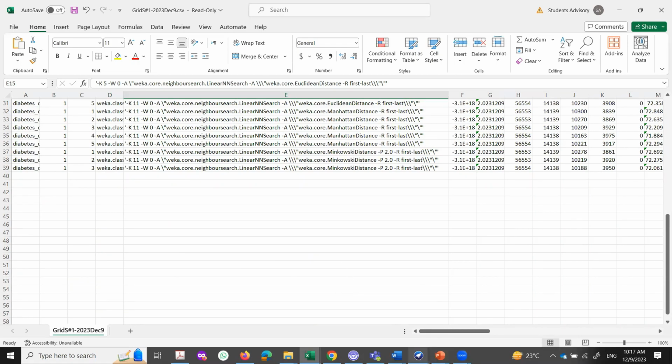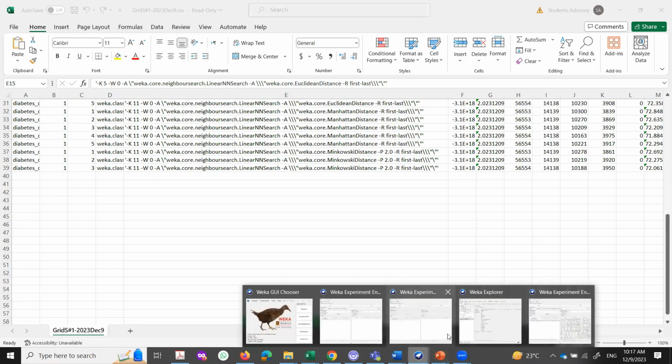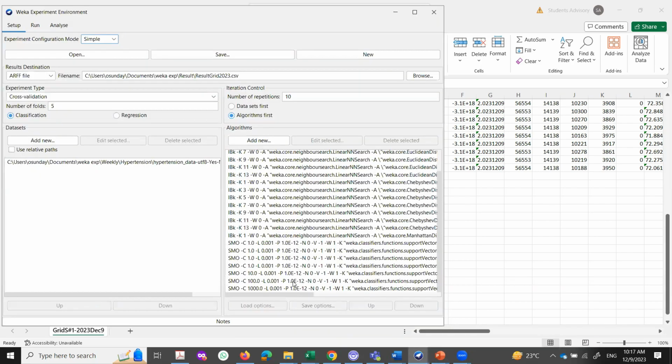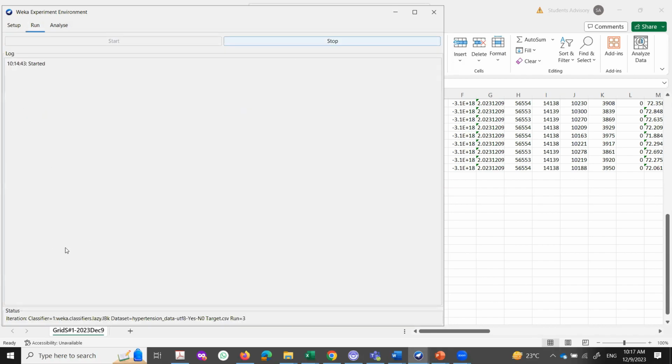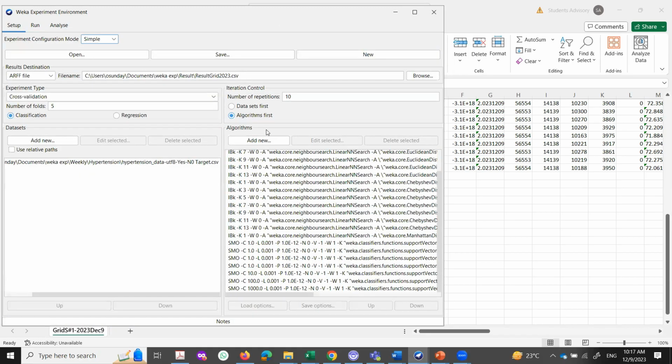However, let me clarify something quickly. This is the one we started, and it's still running. Yeah, it's still working. We have started the experiment, and there is an option we are supposed to change, though it's not compulsory: the number of repetitions. The one we've just started, we've asked the system to iterate 10 times. So for every experiment you have set up, it's going to do it 10 times.